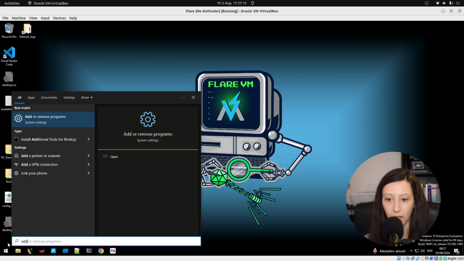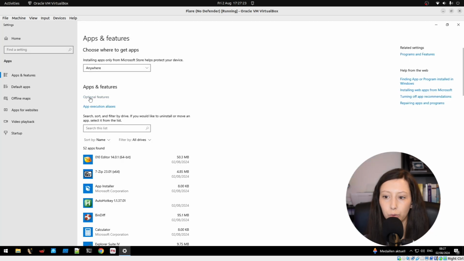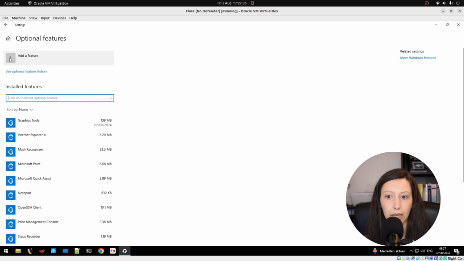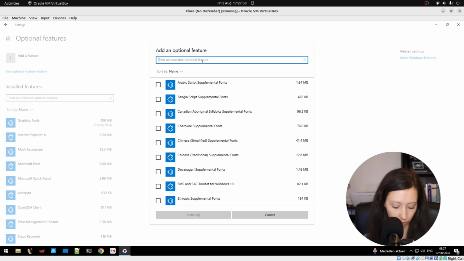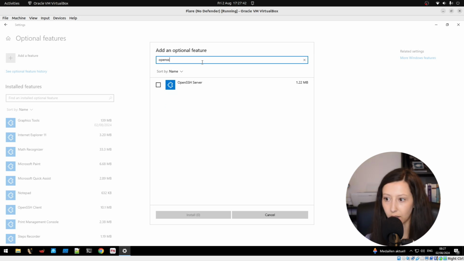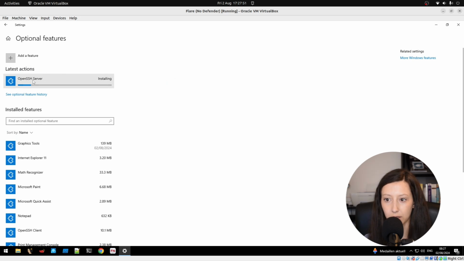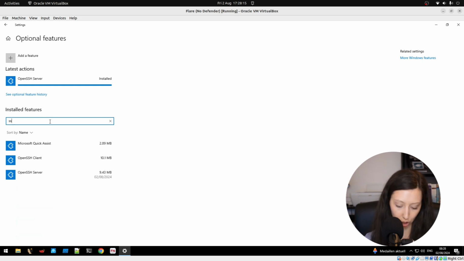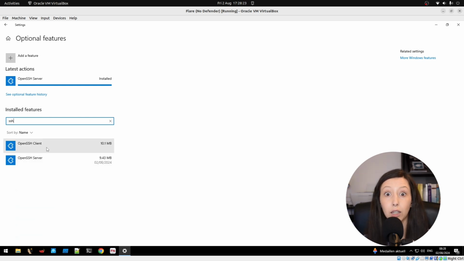So let's do it. If you click here and you write "add or remove programs", and you click on it, then you go to optional features, we click here add a feature, we search for it. So if you insert OpenSSH, like so, you check this box and you click install. Now as you can see, our OpenSSH is being installed, so we need to wait a little bit. So now we have OpenSSH installed, and if you search for SSH, you should have the client and the server.